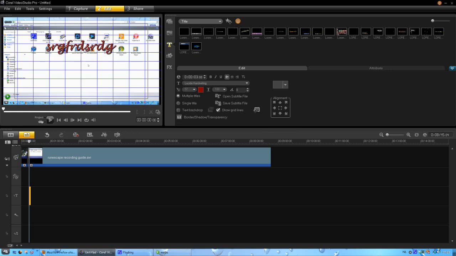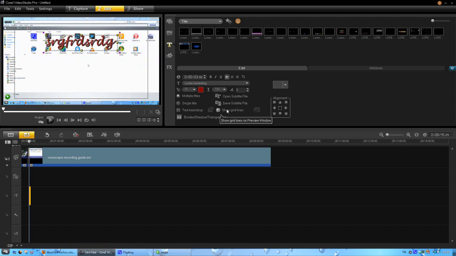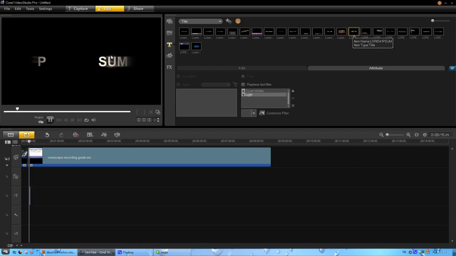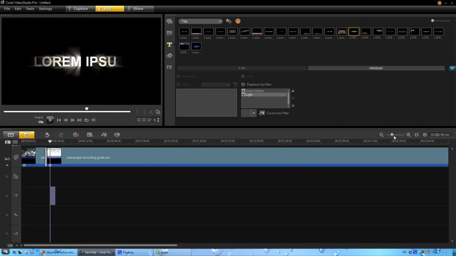You can show some grid lines. This helps when you want to get the text at a certain point in the video. This will help a lot if you have big texts and you want them at a certain place on the screen. Then you can choose some standard effects like this. But you can also create one of your own.